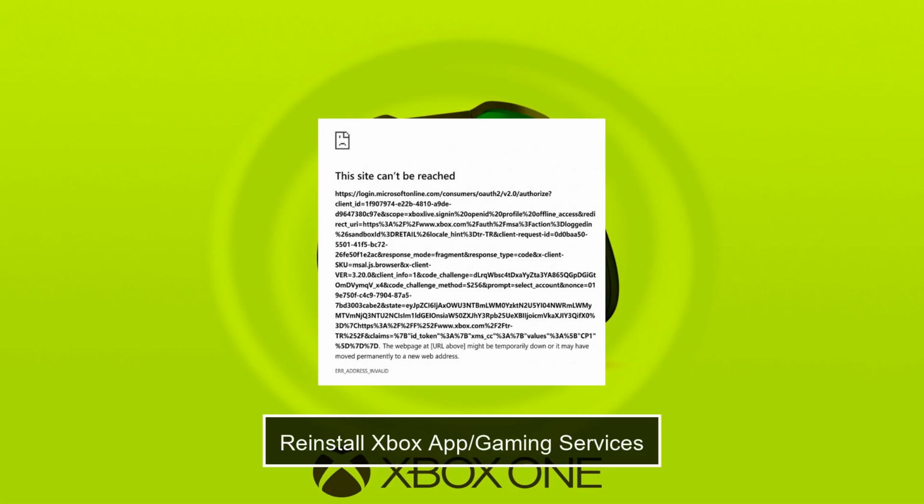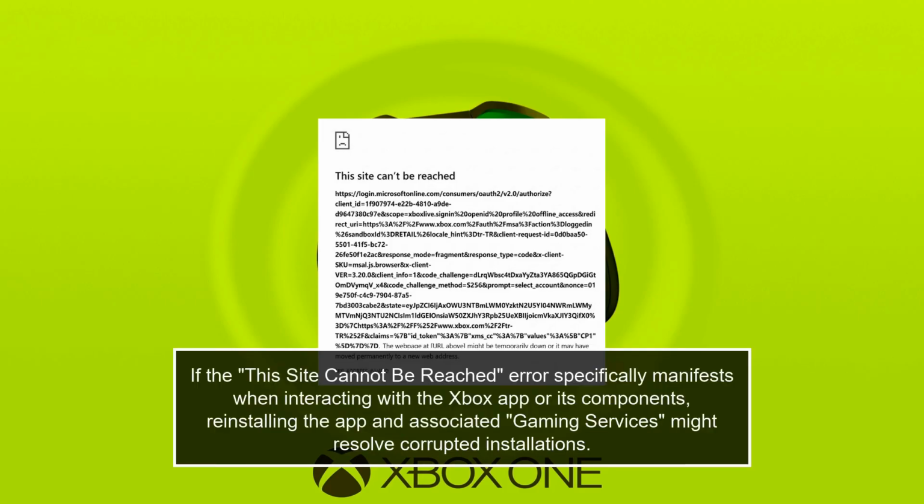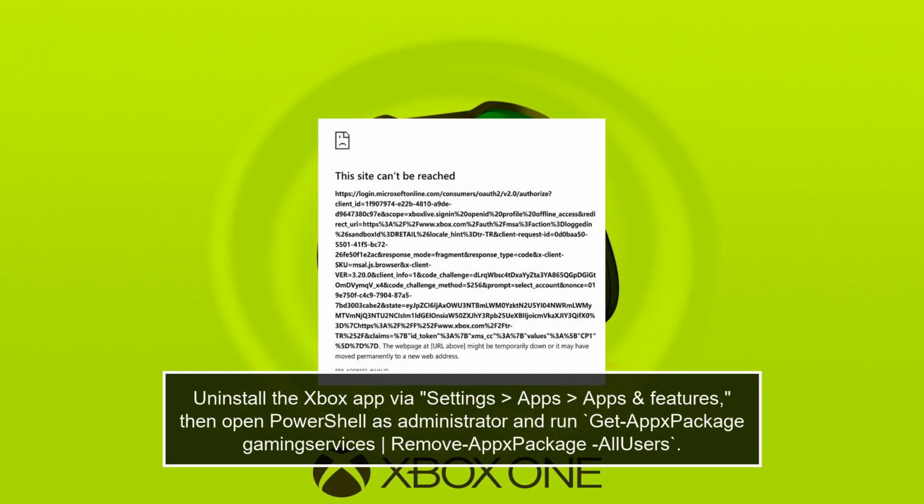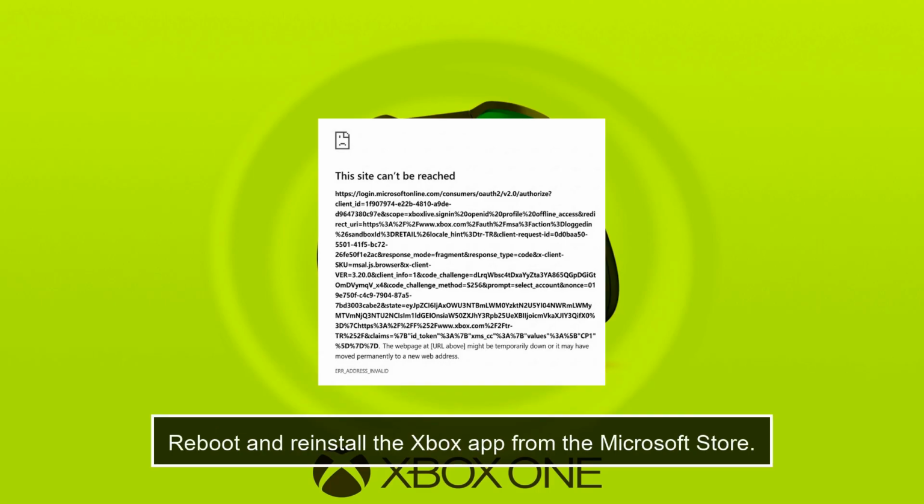Reinstall Xbox app/gaming services. If the "this site cannot be reached" error specifically manifests when interacting with the Xbox app or its components, reinstalling the app and associated gaming services might resolve corrupted installations. Uninstall the Xbox app via Settings, Apps and Features. Then open PowerShell as administrator and run Get-AppxPackage gamingservices | Remove-AppxPackage -AllUsers. Reboot and reinstall the Xbox app from the Microsoft Store.